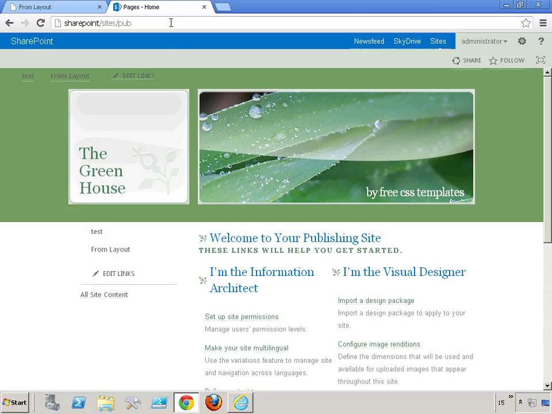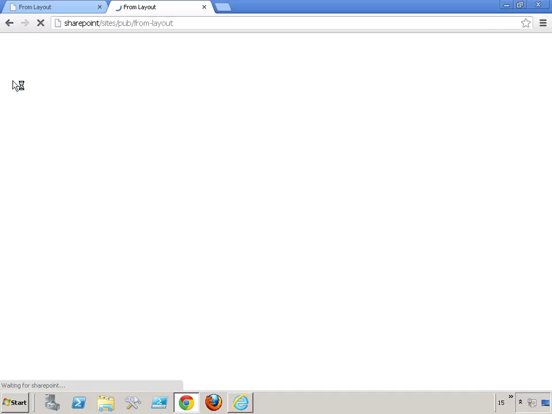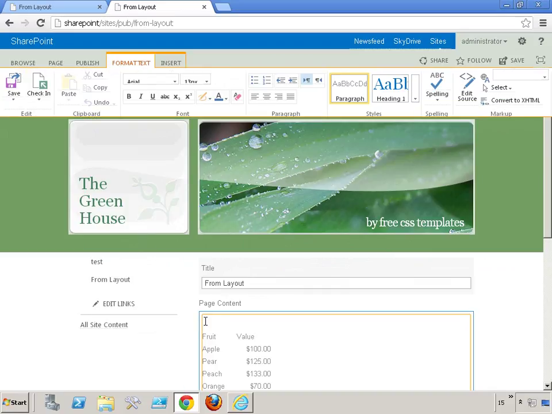All right, so here I have a publishing site that I created previously, and I was in the process of creating a custom master page using Design Manager, and I've got a sample page that I made from a very basic layout that I created. And so I'm going to go to that page, and above this table of information here, I'm going to insert a YouTube video. So I'm going to go to the page ribbon and edit the page, and give myself a little white space here above it.